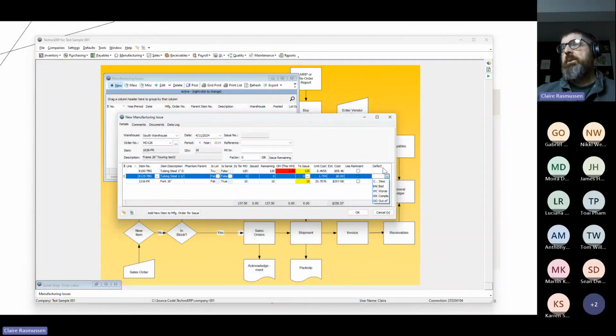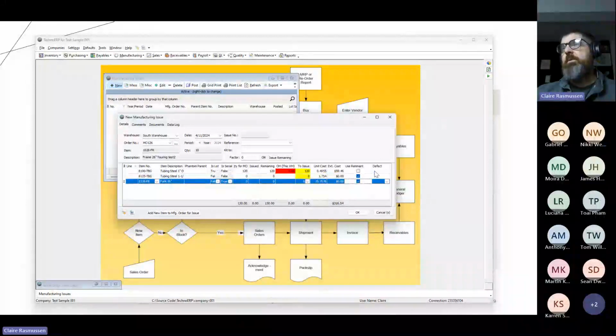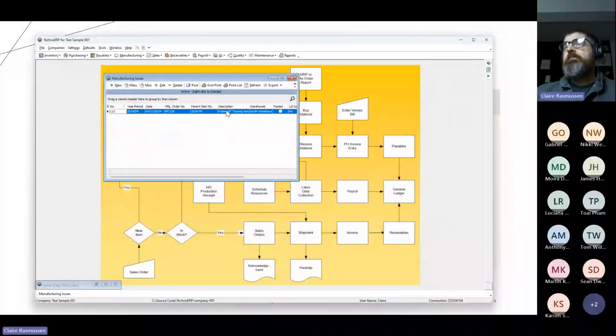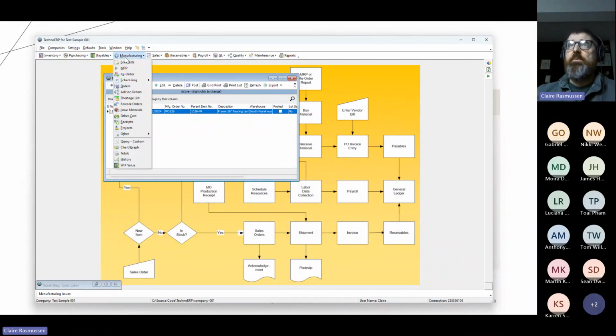You're also allowed to do a defect or a non-conformance type scenario, why you had to issue more to the order. So this is a transaction. Consume that material. I've got lot control, so it's going to make me come back later and do that. So I won't post that at this time. But manufacturing issue, that's for material.